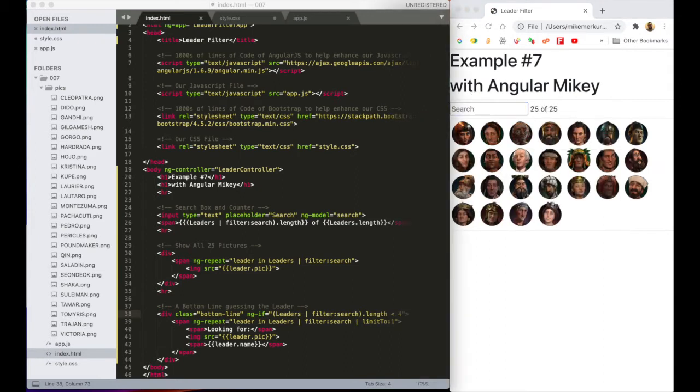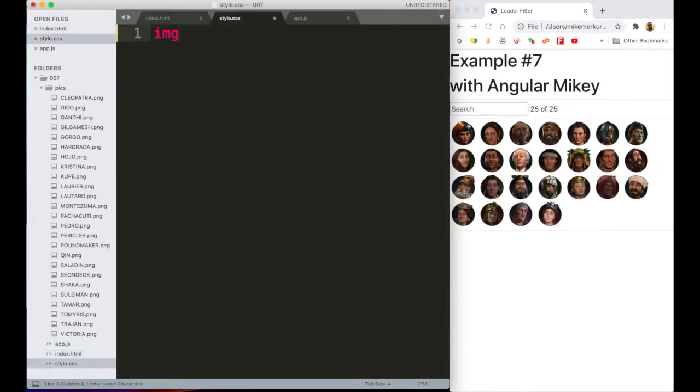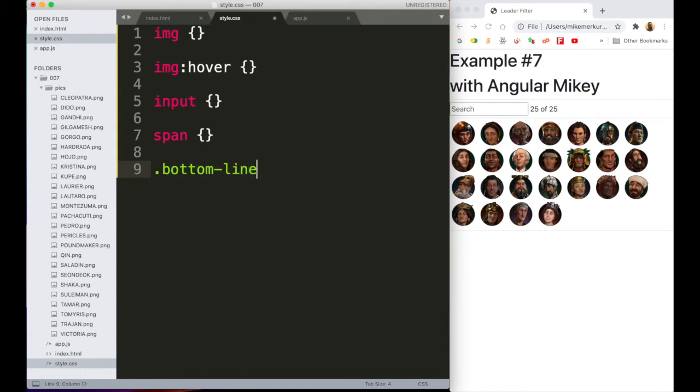Okay, let's hop on over to style.css. Okay, we're going to need an image tag and some styling. We are going to need an image hover and some styling. We are going to need an input box where it says search. Yeah, we're going to need all those span tags. We're going to need styling. And dot bottom-line for the class bottom-line and some styling.